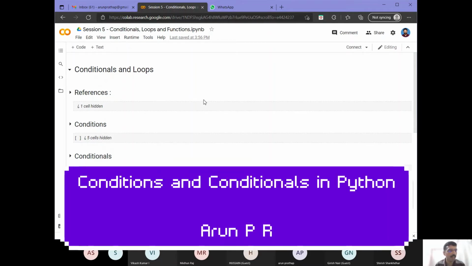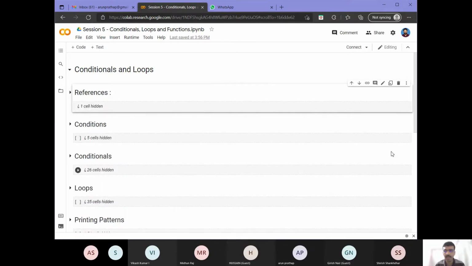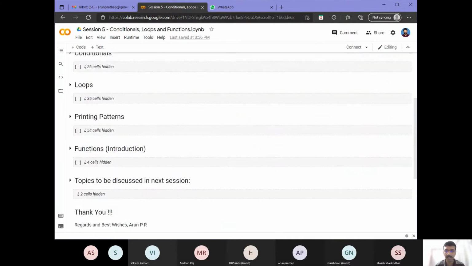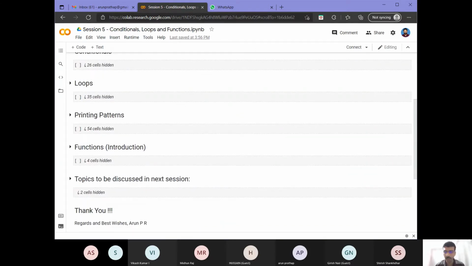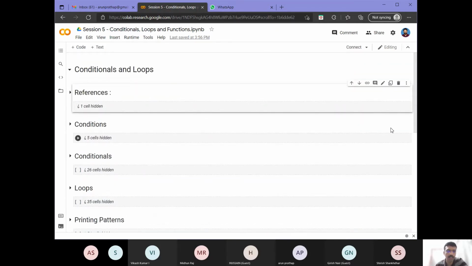So basically we will be covering conditions, conditionals, how to identify them, then loops, then printing patterns. That much only mostly we will be covering, and maybe other topics we will discuss in the next session. So this is like the basics. So we will be going in detail through each of these topics.